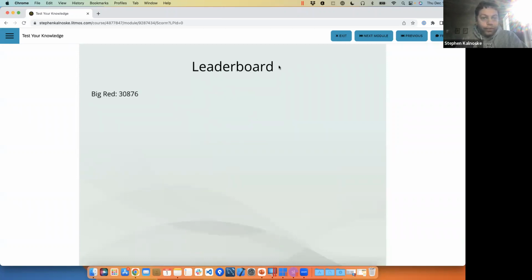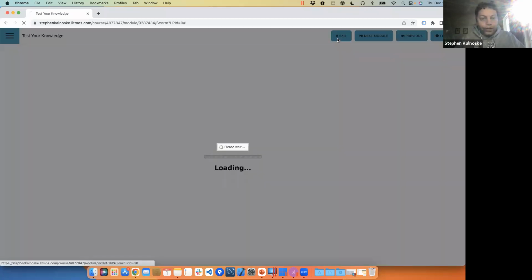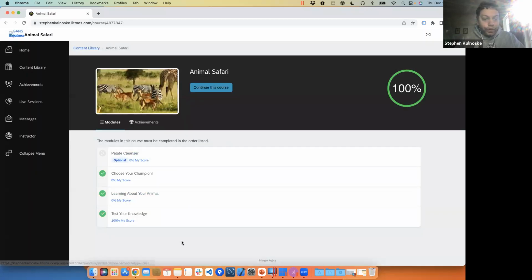And then we have a little leaderboard. And so we have our red panda name, Big Red, here. And that 30,876, that is not the score that we got on the quiz, but that is the time elapsed in milliseconds since we started module 1 of this course. And that's basically, if you had a bunch of people, it's only me taking this course on this LMS. If you had a bunch of people, you would see all this ranked up and everything. So that is our Red Panda course. We are all completed on this.